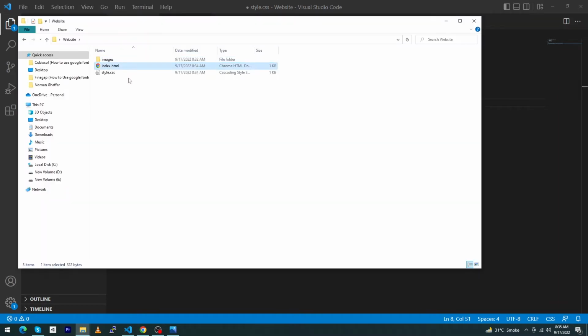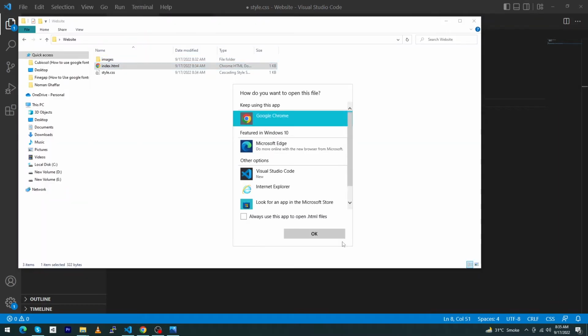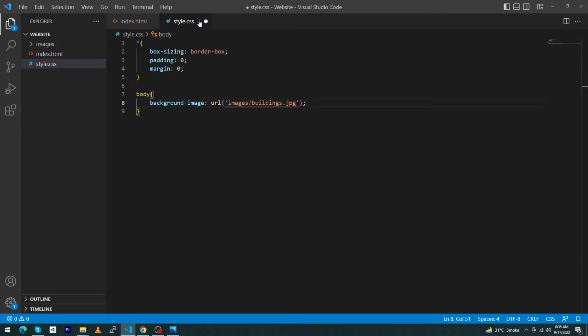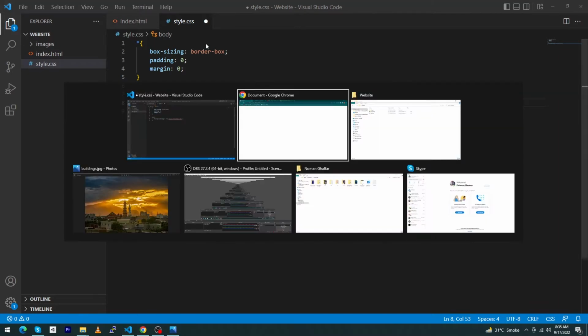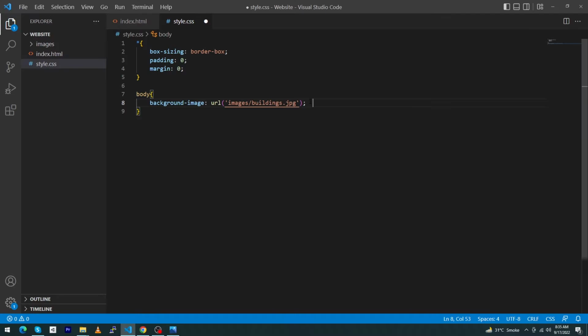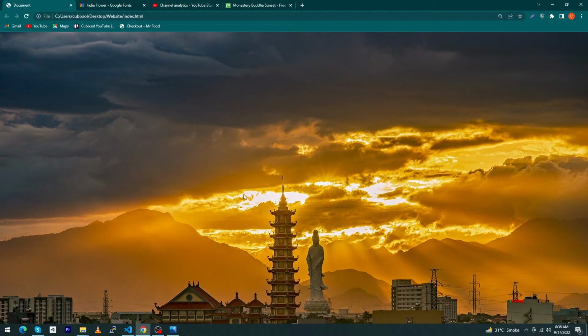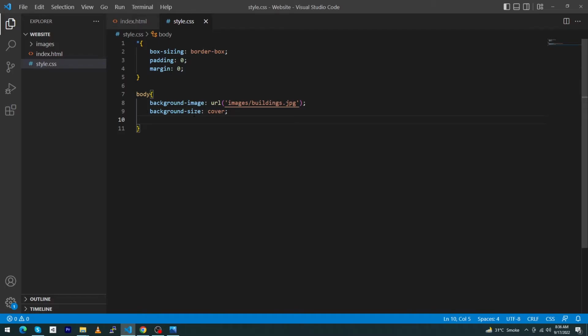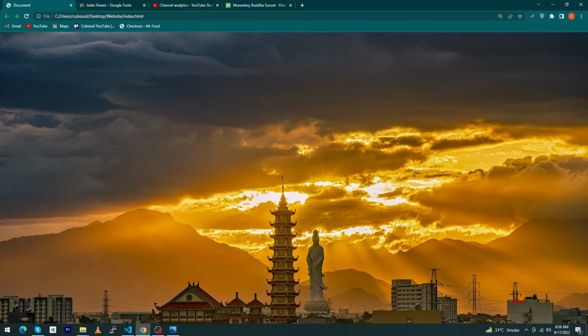Let's click on index.html so I can see the output. Here you can see that there is nothing on my page. Sorry, we have to save our style.css to see the changes. You can see the image, but to display it properly, just type here background-size cover. I just have given this property background-size cover, so you can see now it's looking fine.